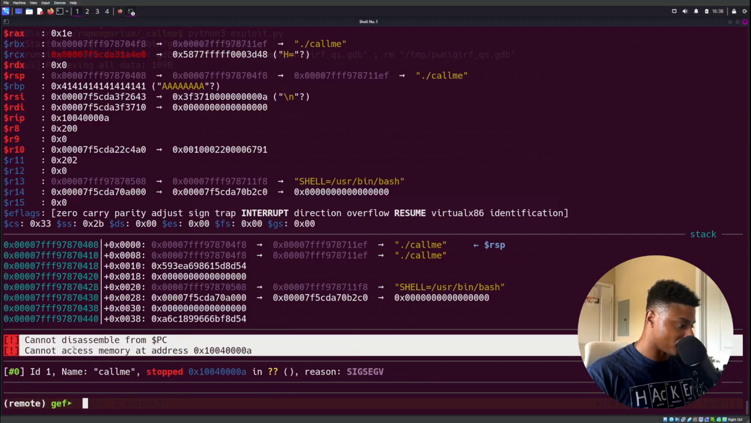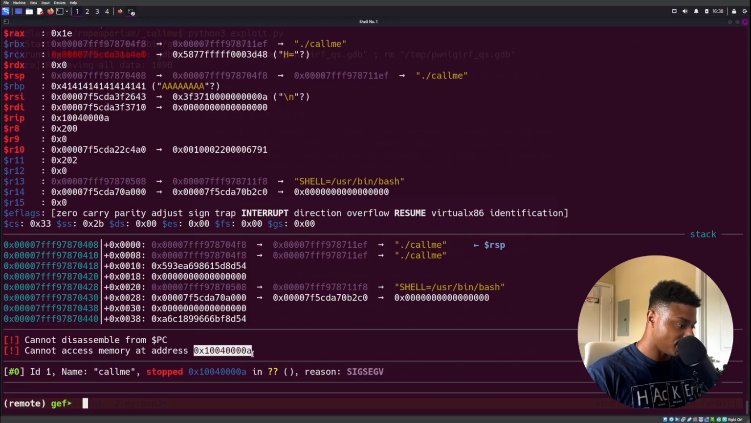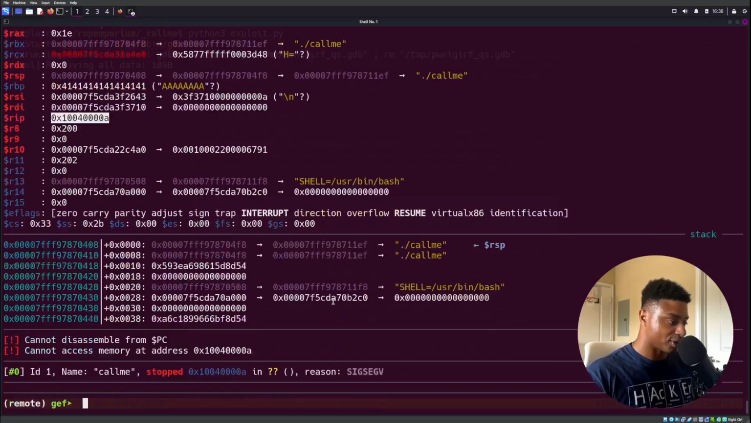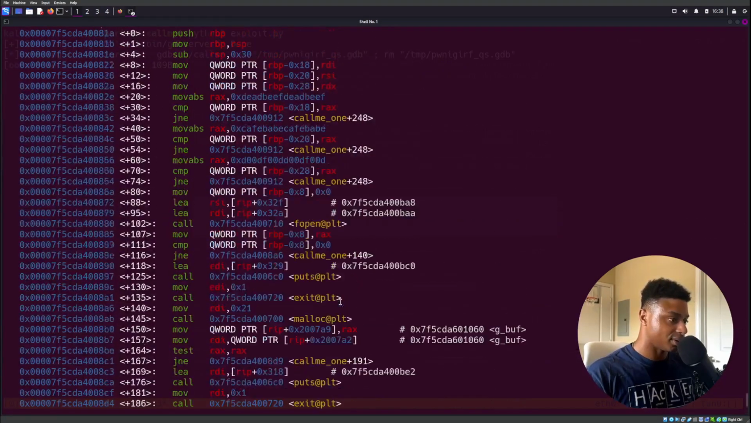Cannot disassemble from program counter. So I think I made an error somewhere. This is not a valid address. We see 0A at the end, which is the newline character. So maybe I'm not sending something correctly. We don't want our instruction pointer to point to this. This is garbage. We want our instruction pointer to point to the callme1 function. Can I disassemble that here?